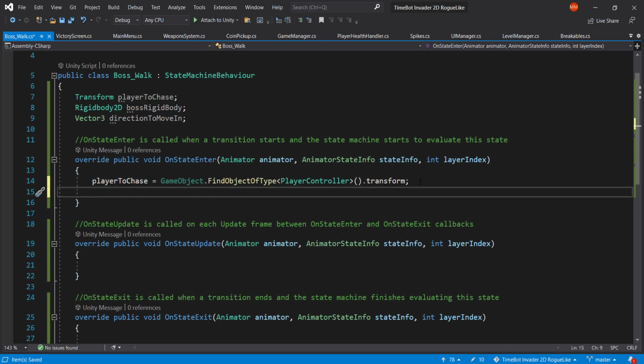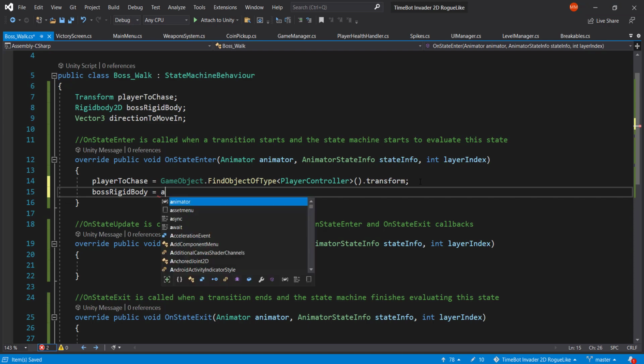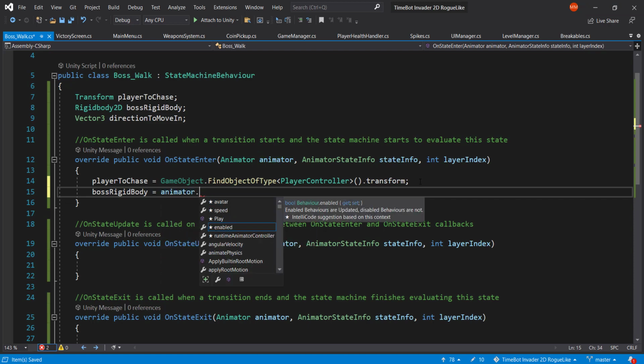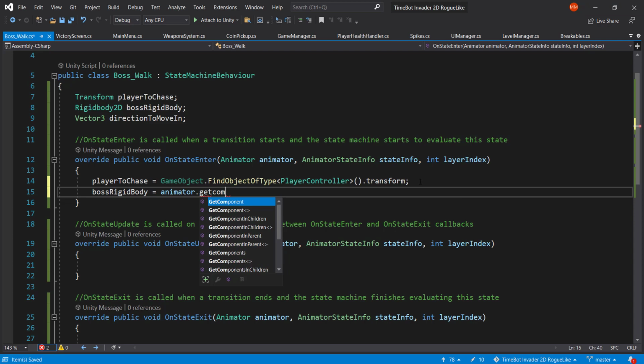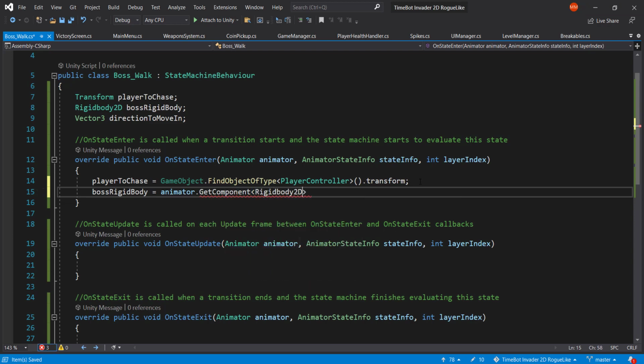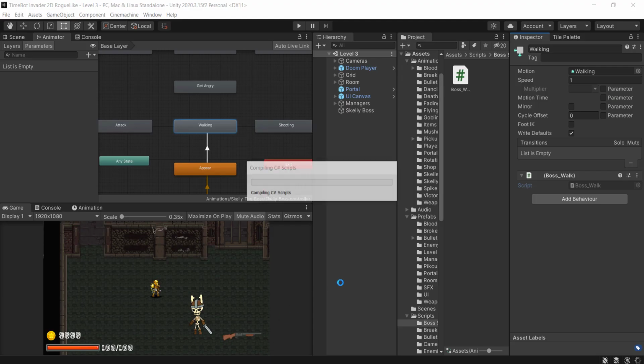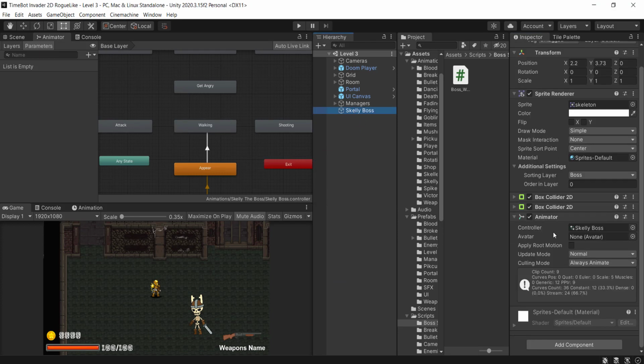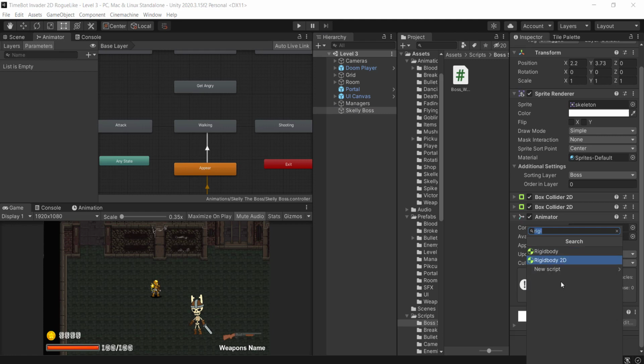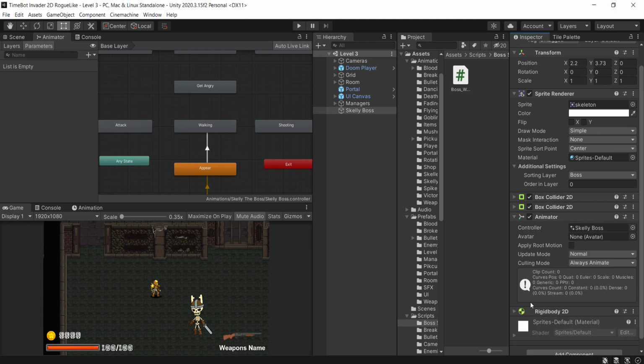Next we need the rigid body. So I'm going to say that the boss's rigid body is equal to the animator dot get component, and we are going to get the rigid body 2D. And did we add a rigid body to the boss? Let's check that out and see if we did. If we click on the skelly, nope, we didn't. So let's go ahead and add a rigid body 2D. There we go. So now we have a rigid body.